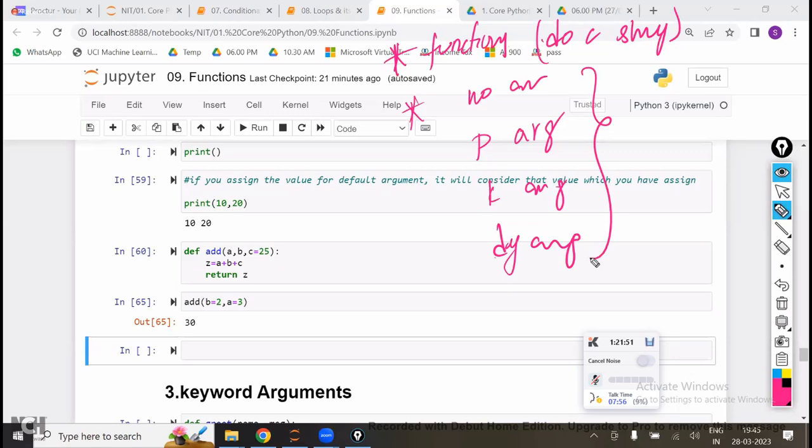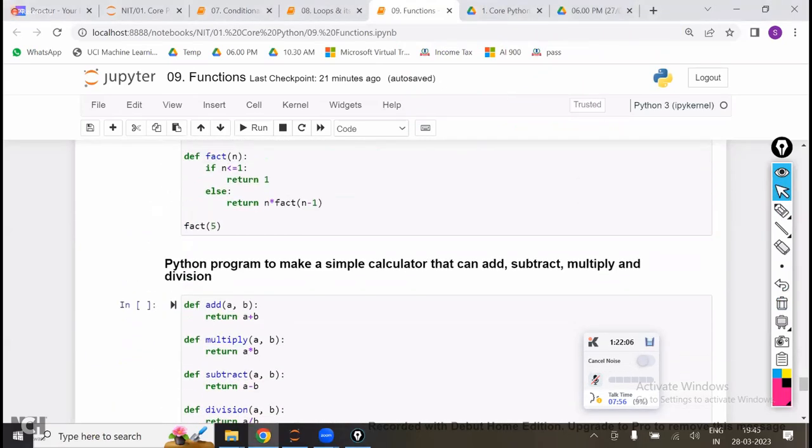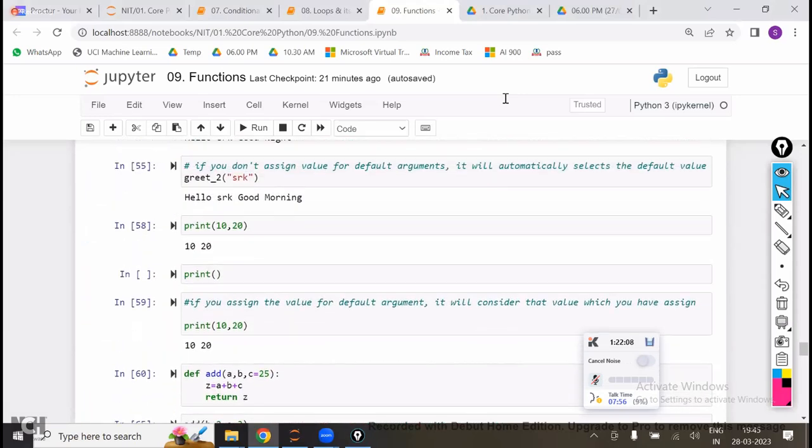Please practice this. And in tomorrow's class, we are going to discuss the remaining part of the functions and along with that modules, right? Along with the modules, tomorrow we'll discuss the balance part of this, that is arbitrary arguments and recursive functions. All these things will continue in tomorrow's class.